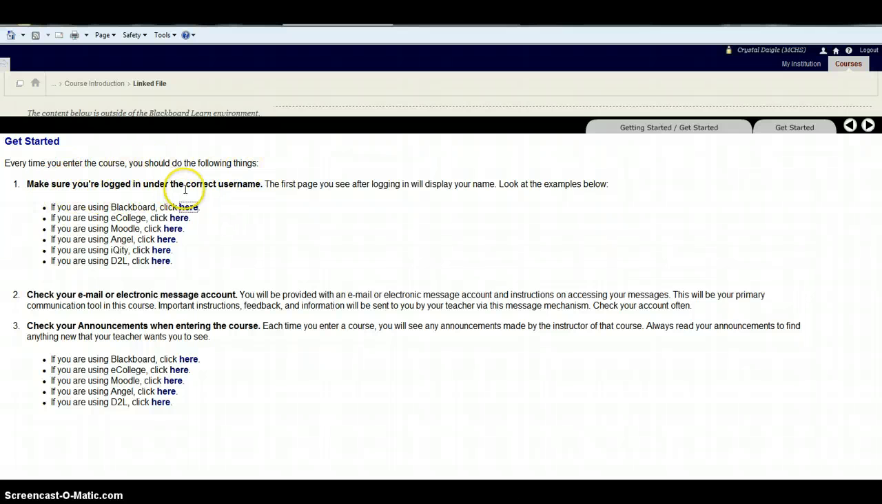So notice, every time you enter the course, you should do the following things. Make sure you're logged in under the correct username. Check your email or electronic message account. And check your announcements when entering the course. This is very important that you do these things every day so that you can keep up with the course.